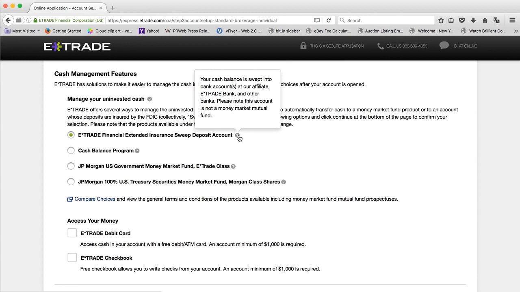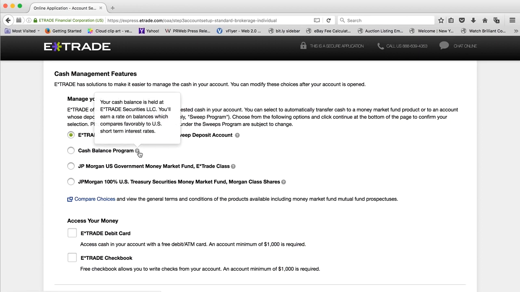So let's go through it. Your cash balance is swept into bank accounts at our affiliate ETrade Bank and other banks. Please note this account is not a money market mutual fund. Cash Balance Program is held at ETrade Securities. You'll earn a rate on balances which compares favorably to U.S. short-term interest rates.